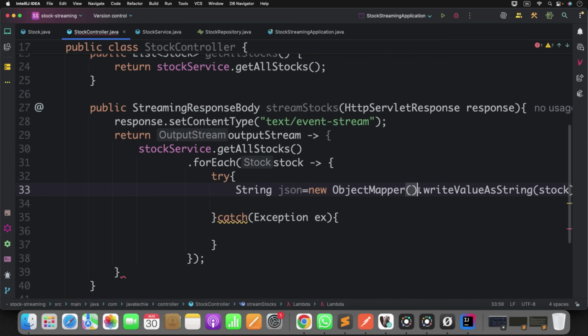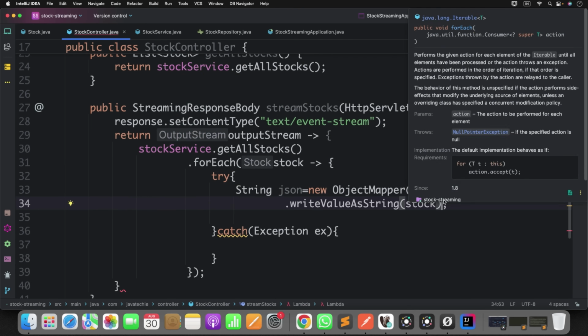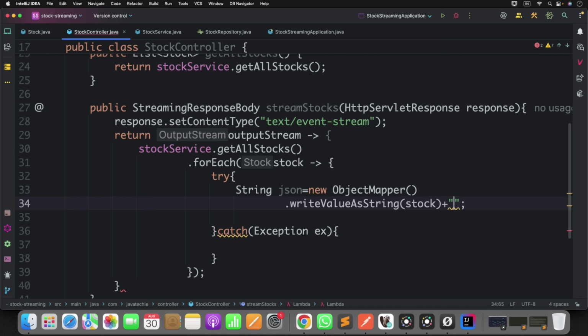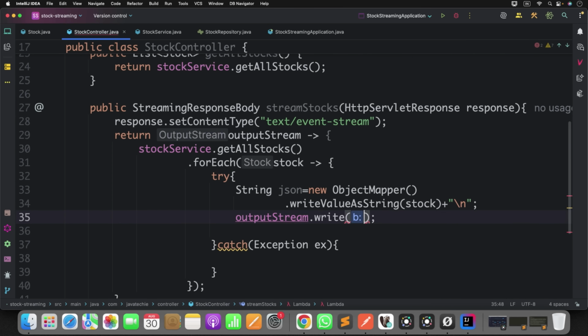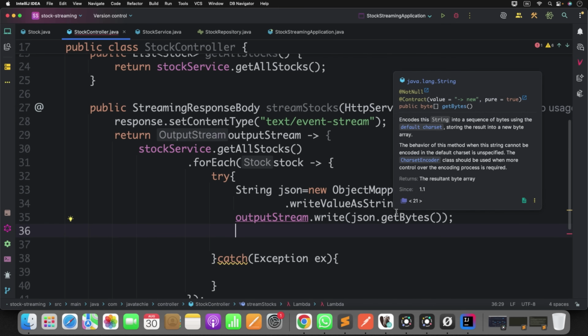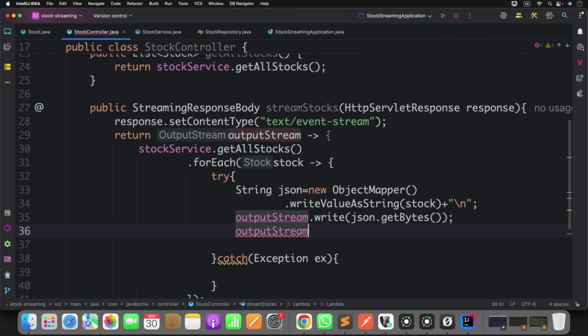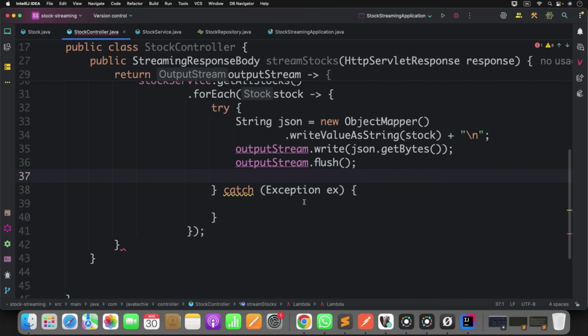Now simply append a new line to it. Once you have the JSON with you, you just get the content of that JSON and do outputStream.write(json.getBytes()). Now what you can do, immediately push the chunk of response you prepared to the client. So for that you need to flush your stream. You can throw some exception or log it. Let me throw something.